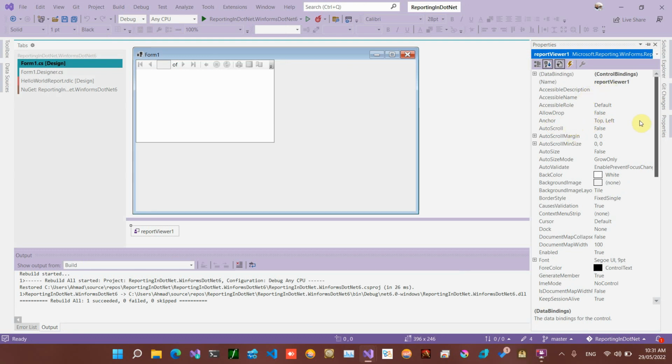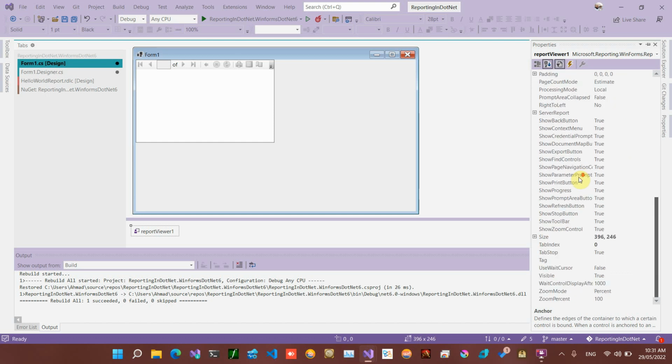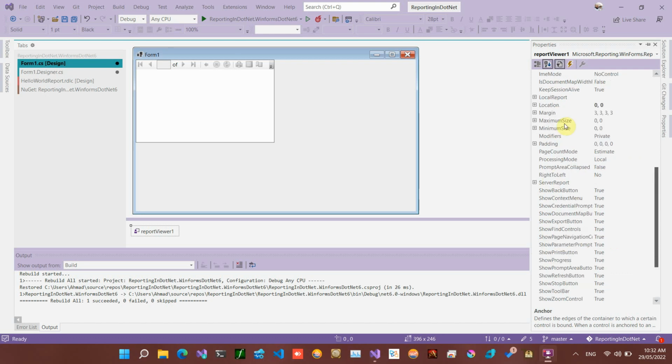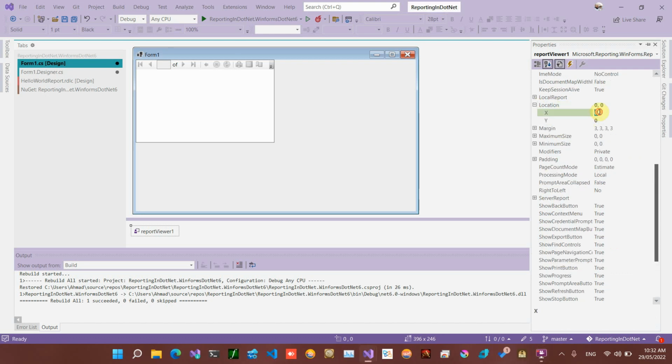You can anchor it to all the sides. We can change its size and position. Location like this.